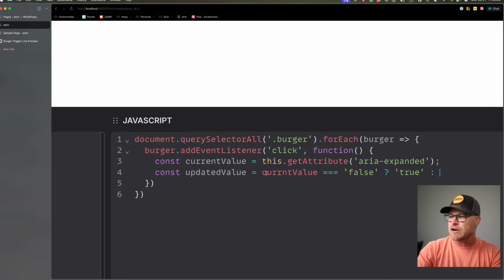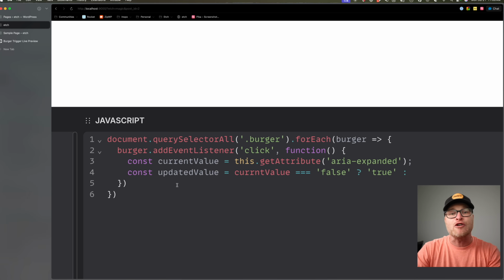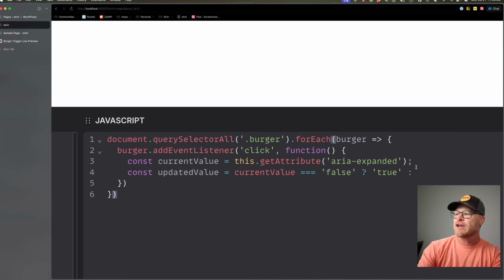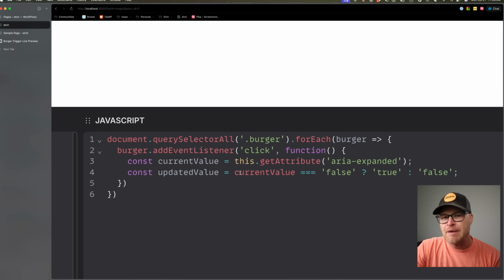The way this logic works in my head, I can hardly ever communicate it, okay? And by the way, that needs to be current value. Current value is false. We're going to make it true, else we're going to leave it at false, essentially, okay? So again, we're doing a little comparison. This is shorthand, kind of an if-then situation, okay?